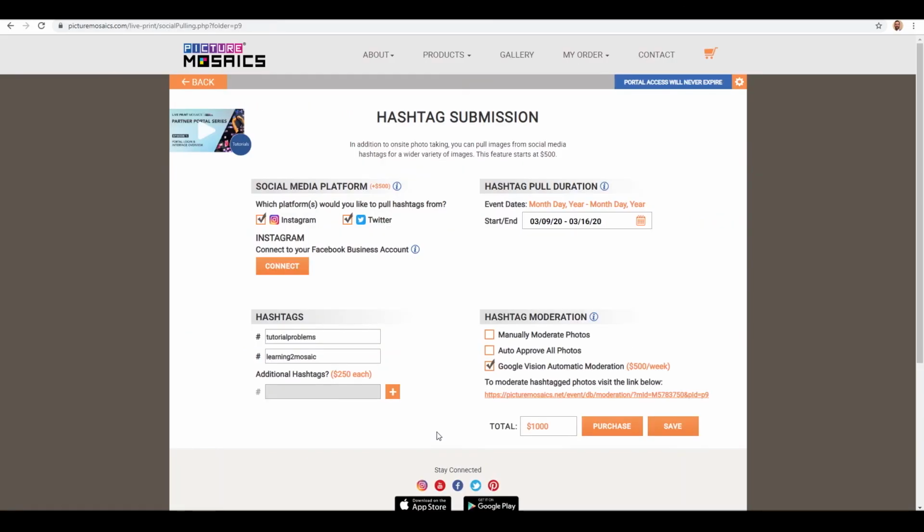For our tutorial, we're just going to do a manual moderation of the photos. When you're done filling out this page, you can either save the page and make the purchases for it later, or go directly to the purchase page here. Hitting save will save your page and then bring you back to the main menu. So let's go ahead and save this.